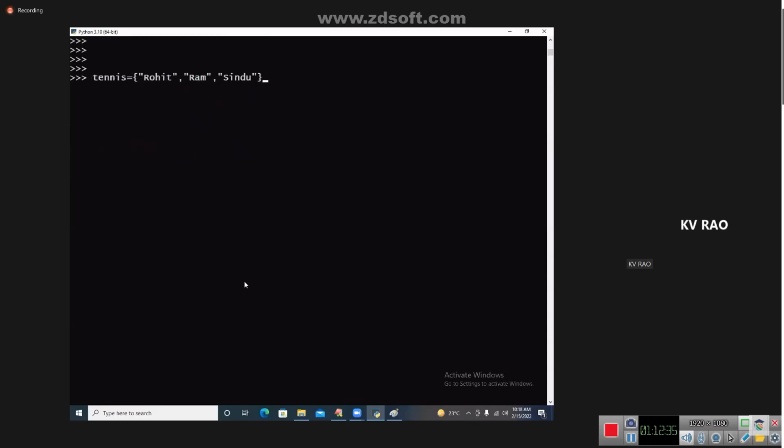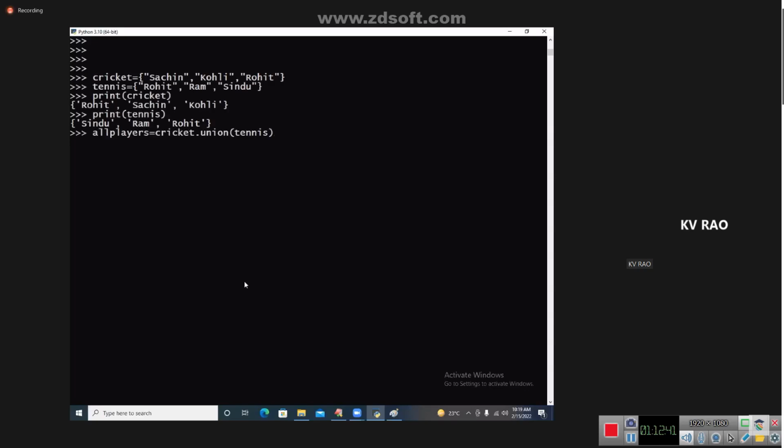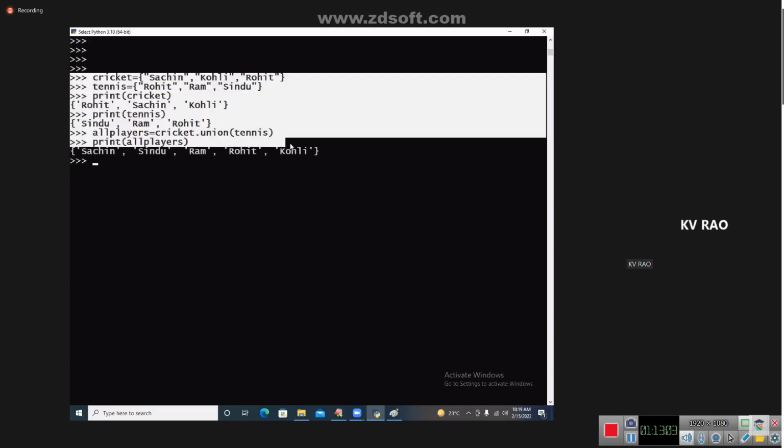Cricket, okay, tennis. So cricket you print it, tennis you print it. All players. Now print all players. I will take this variable and paste it. Print all players. Now you are getting all the players' information. I hope that you are getting this information here.